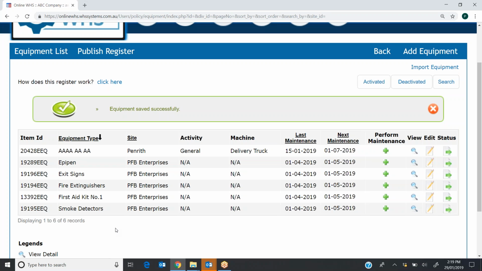But when it comes to fire extinguishers, other than being in a car, if it's in a building, you would put fire extinguishers related to the site of Penrith, for example. When the person comes out and does the test and tag, they're not just coming out to test one fire extinguisher. They come out and test all the fire extinguishers. So that's why you would have the type as fire extinguishers related to the site of Penrith. You could relate it to an activity, wherever it may be, if you wanted to.